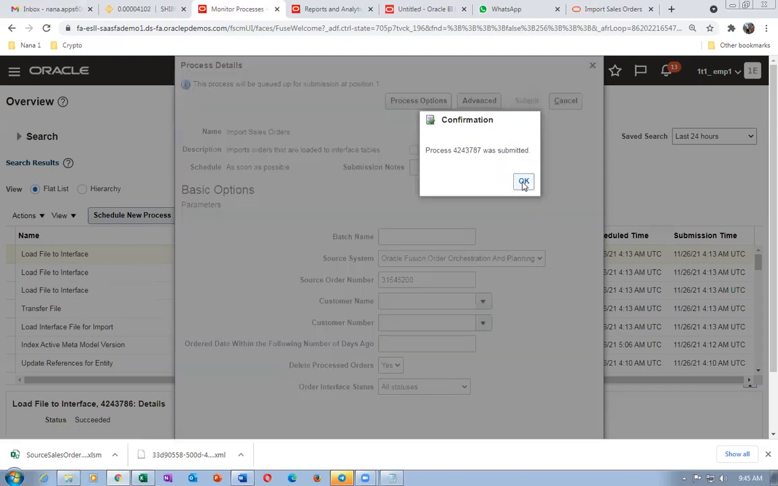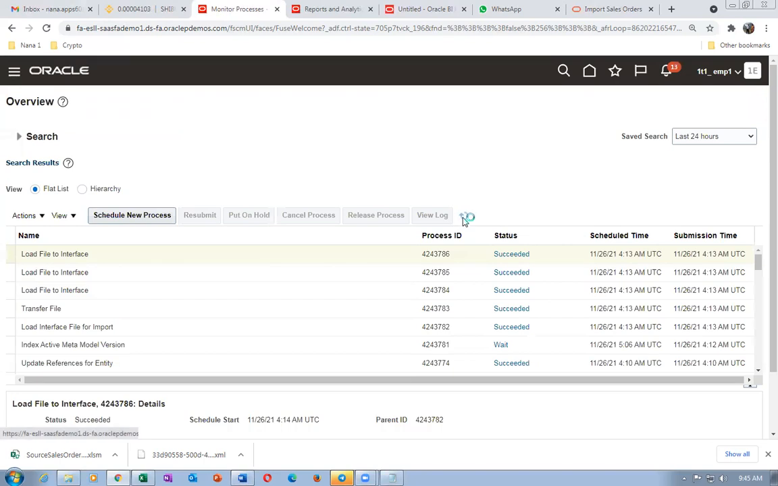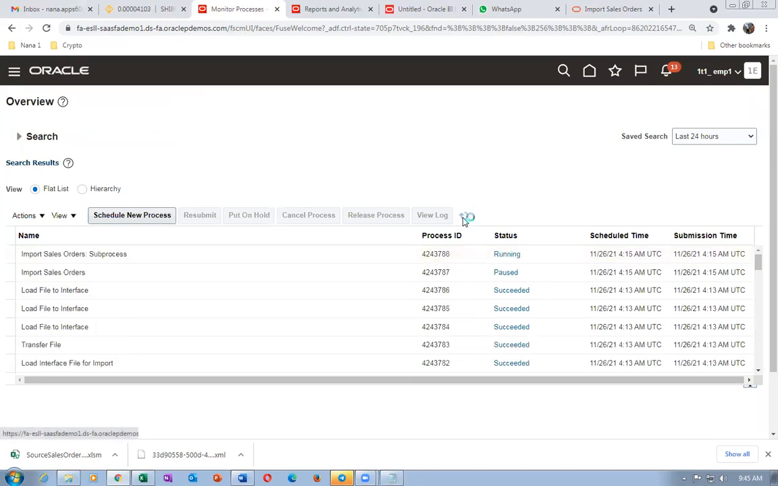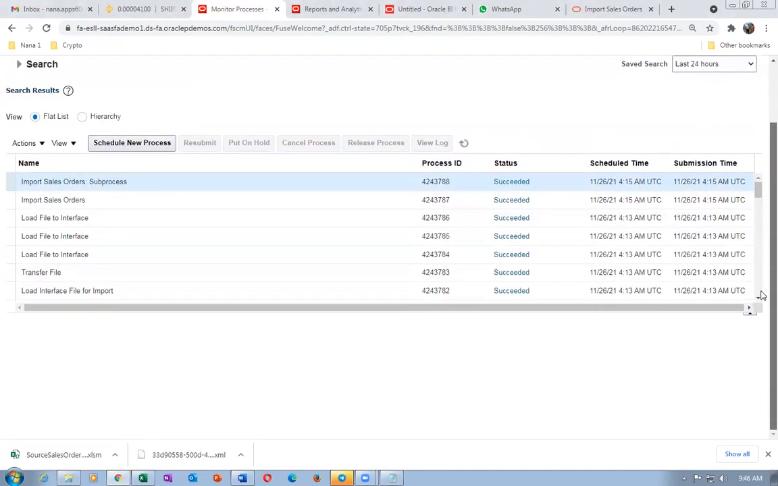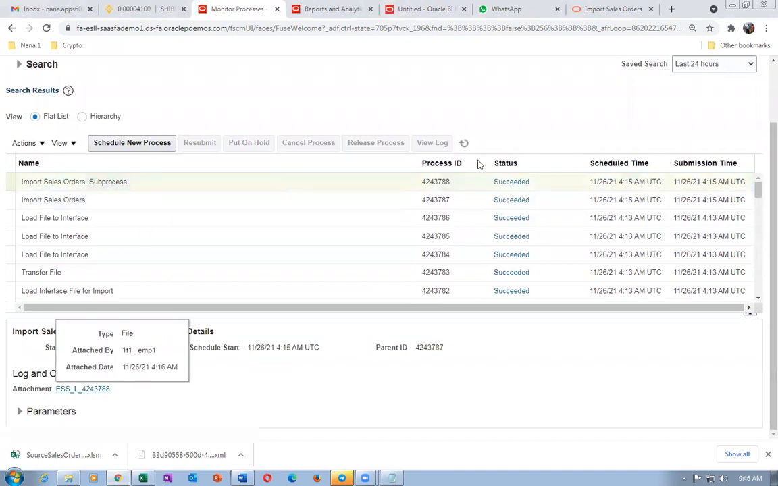So 787 concurrent is now running. It has passed, and it has now spawned a child called import sales order subprocess. That will be importing it. So that import process is now running. The import sales order has now succeeded. We will see whether any output is coming on this or not. It has now succeeded. We will have a look at it when it comes to the output.